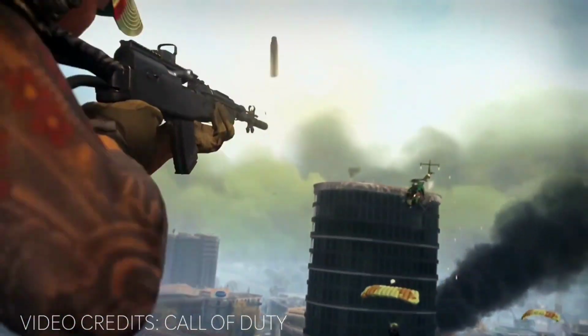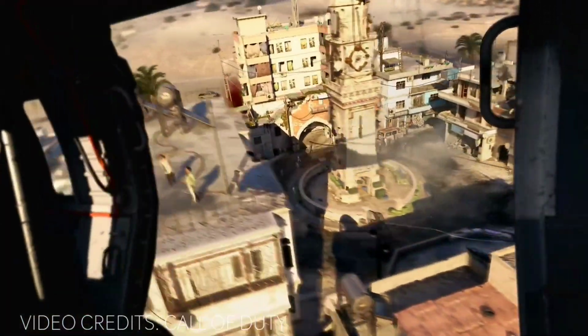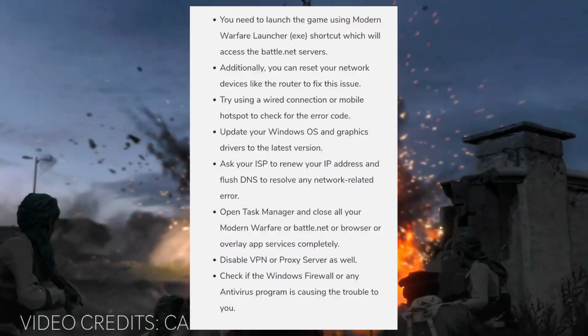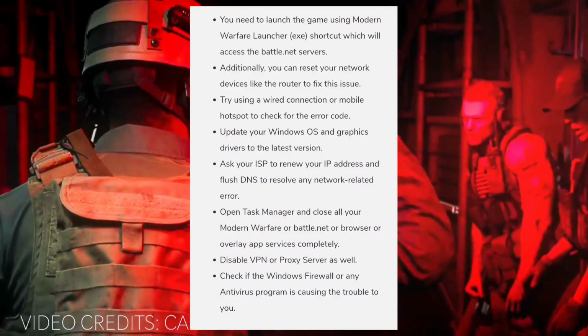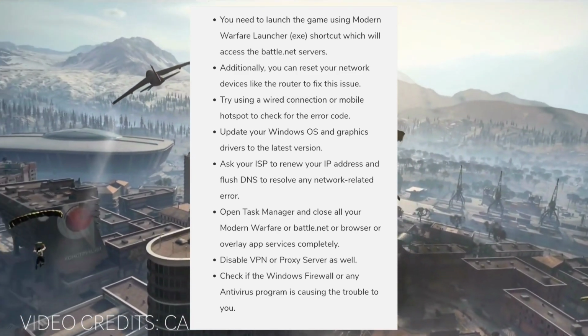So what do we have to do? I'll be showing you the screenshots. Just follow the instructions, try on your PC, and you can sometimes fix this. You need to launch the game using the Modern Warfare Launcher shortcut, which will access the Battle.net servers.